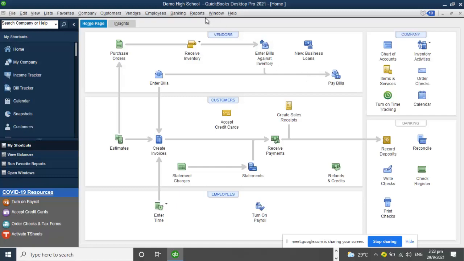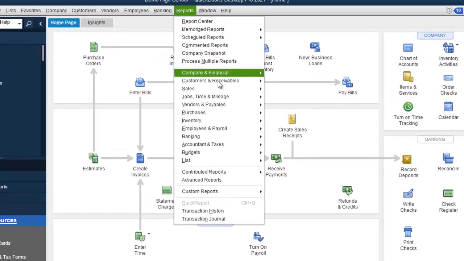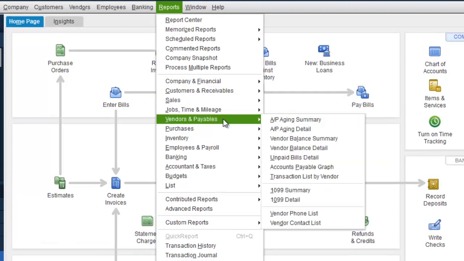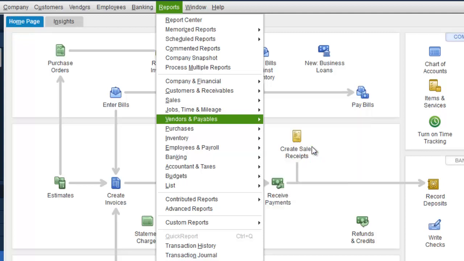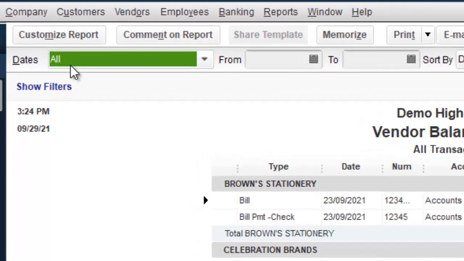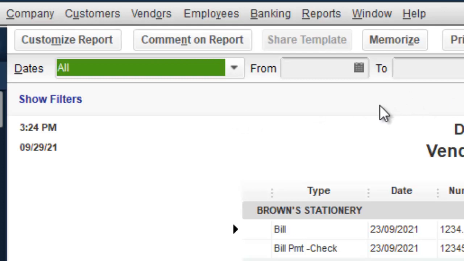So to analyze your supplier's account, you're going to go to Reports, then Vendors and Payables, and click on Vendor Balance Detail. Alright, in your vendor balance detail, the filter that I apply here is All Dates, and this means every single transaction that was done for vendors since we started.